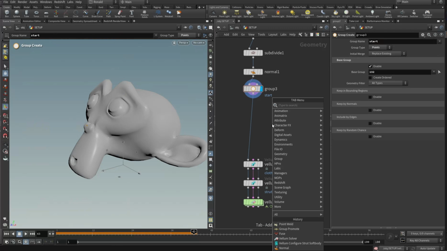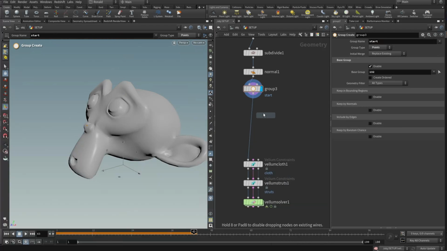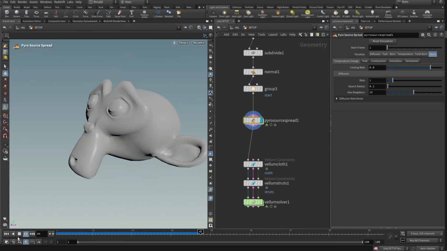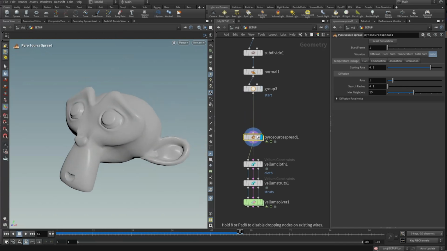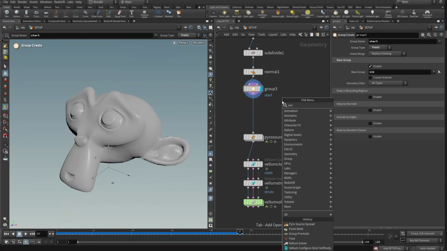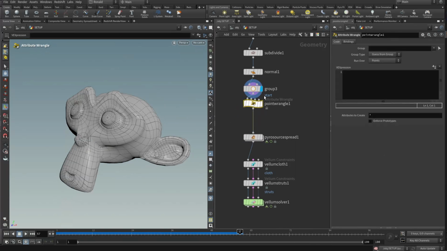Let me just drop down a Pyro Source Spread. So this node is a simulation node which allows us to create some Pyro Source simulation, but there is no temperature attribute on this, so nothing will happen. To define a temperature attribute, we'll give this little point here a temperature attribute of 1. So let me drop down a point wrangle, and for the point in start, which is just the one point that we selected, we'll just set the temperature attribute to be 1.